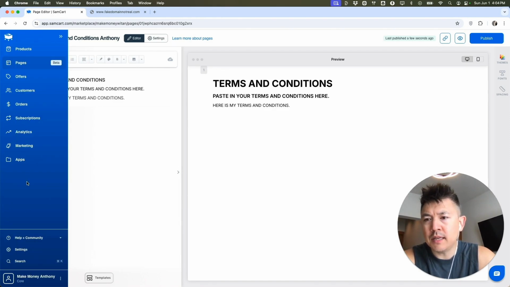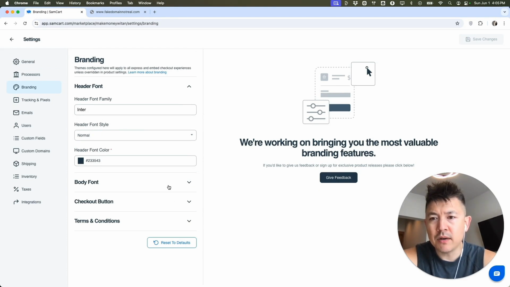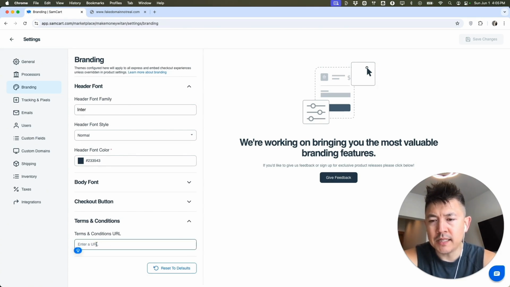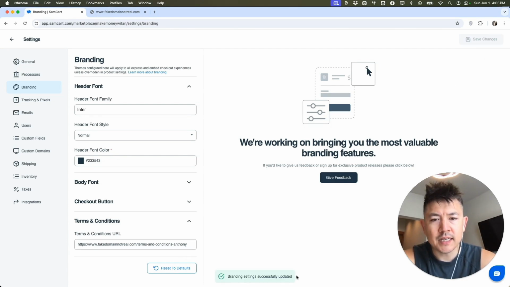And how you do that is here on the left, hover over this blue menu and click on Settings. Okay, once you do that, you're going to see another menu here on the left and you want to click on Branding. Once you click on Branding, you'll see this menu here and look to the bottom. You're going to see this button here, Terms and Conditions. Once you open that up, it's going to let you paste in a URL. So we're going to paste in the URL we just created. Okay, next what you're going to do is click on Save Changes here on the top right. Okay, now it says Branding Settings Successfully Updated.